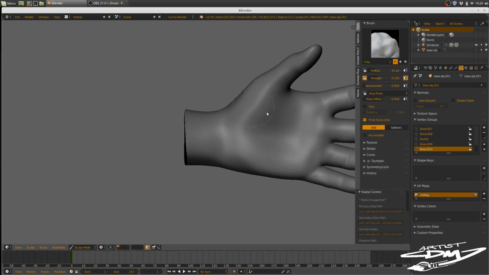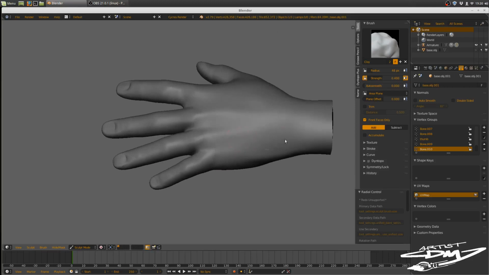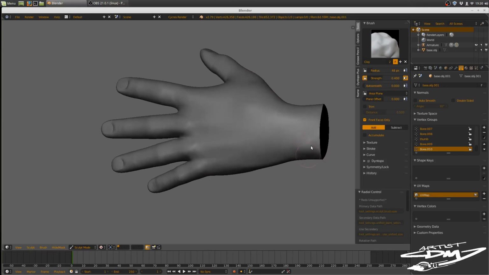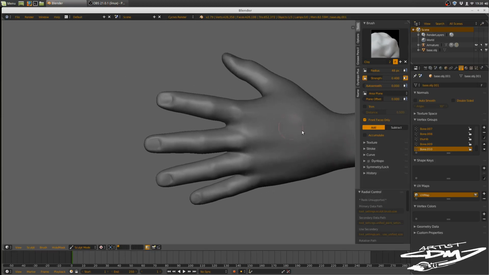Turn off this symmetry there, because you don't want to affect both sides of the mesh. And here I'm just adding to the mass of the palm where the thumb comes in. The reason being is that this is a make human mesh with no modifications, and I wanted to show you the general areas where I fix things up to make it look closer to what I had in my reference photos.